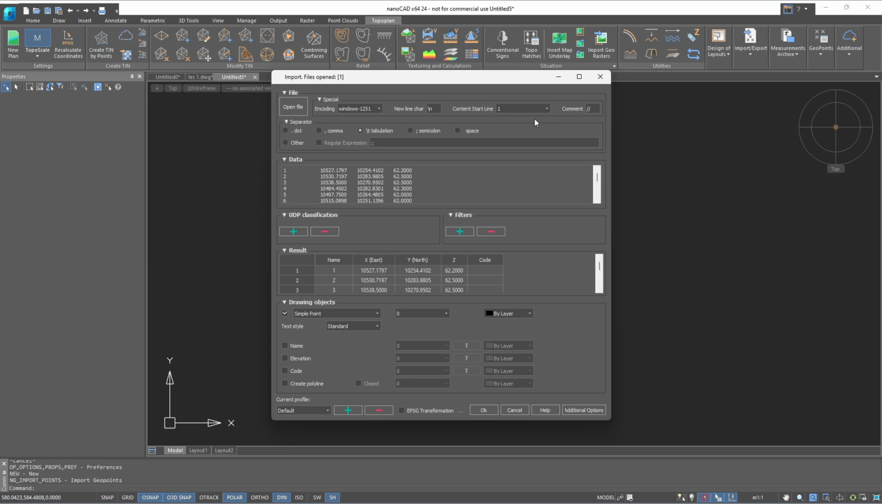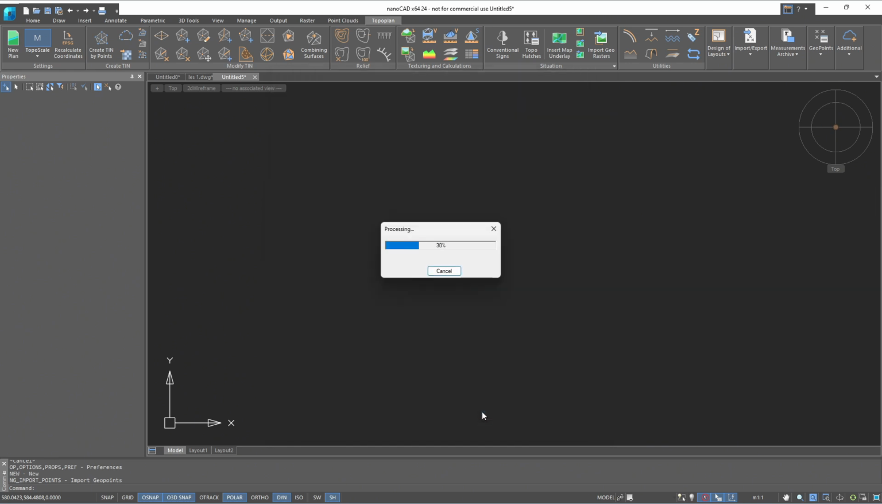We also have the option to specify the name, elevation, code, and create a polyline when importing data. In the additional options, you can set the drawing units when importing data. Complete the import operation by clicking the OK button.